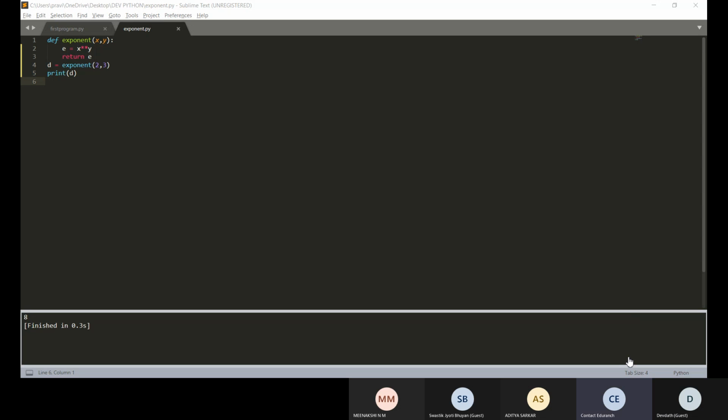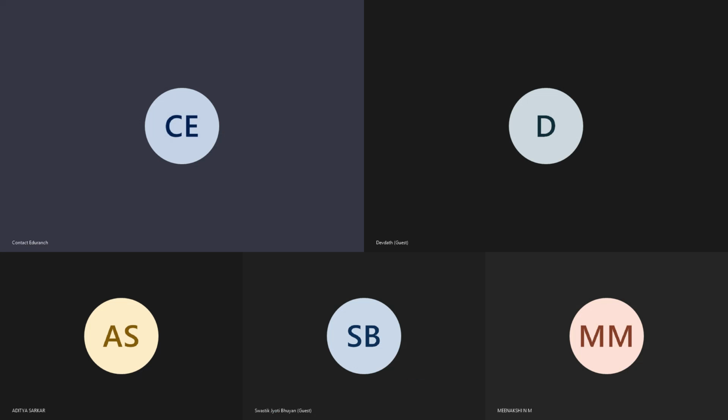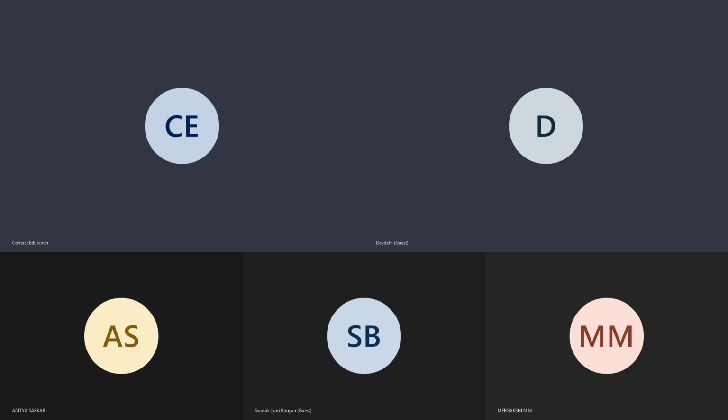Okay. Swastik, you have a problem? Now how many lines is your code, Devdutt? Let's practice some more things. 1, 2, 3, 5. Show me your screen one more time.